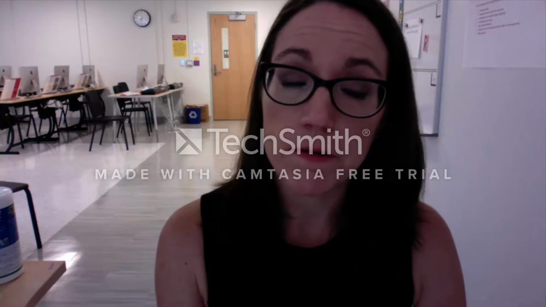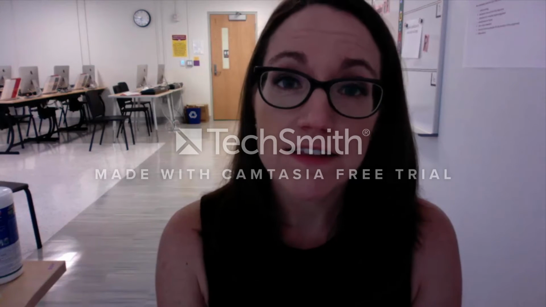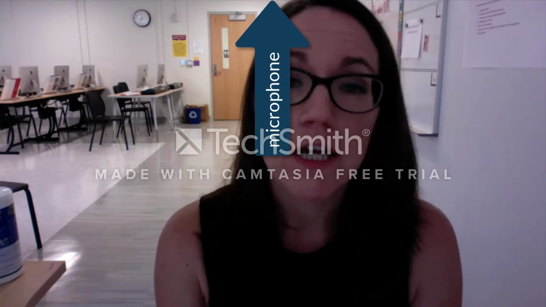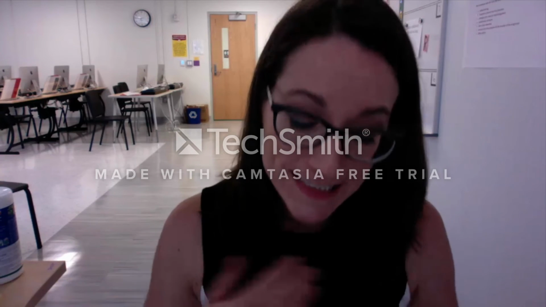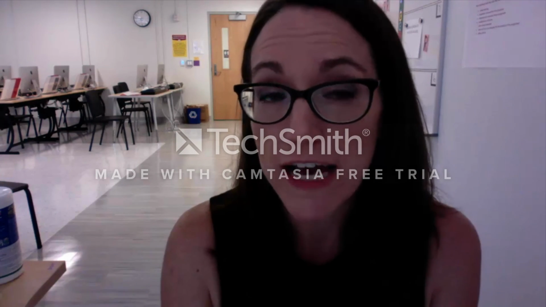One other thing you want to keep in mind when you're recording is that the microphone is located at the top of the computer. You want to make sure that when you're speaking, you're speaking up towards the microphone and not down at your keyboard, because then you will not be heard as clearly.